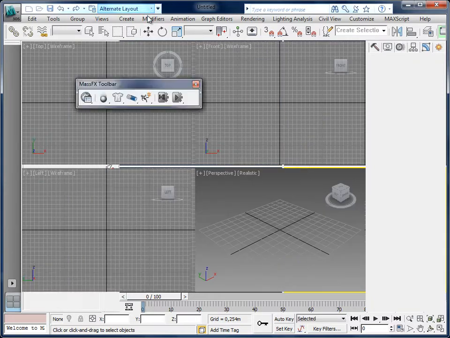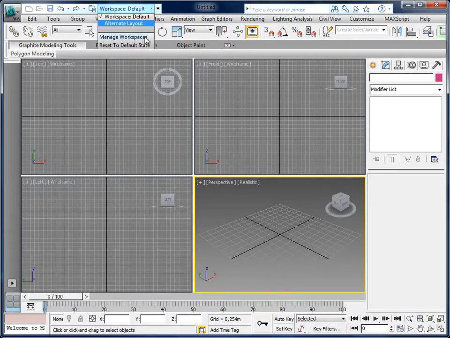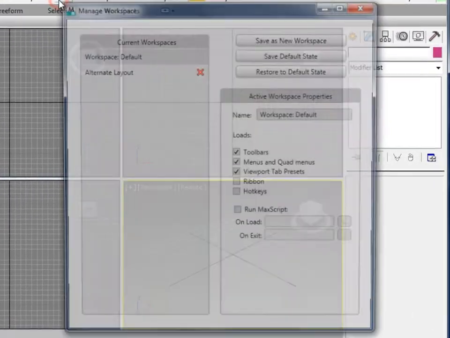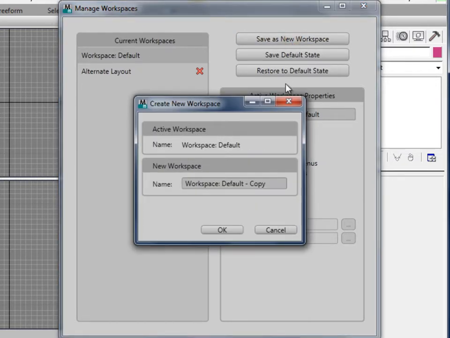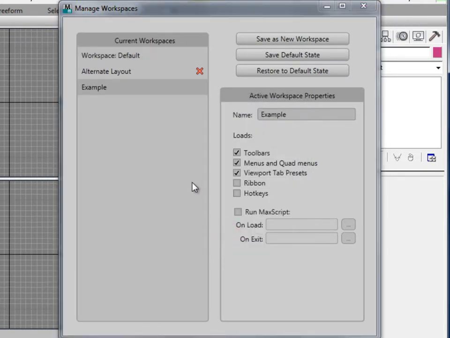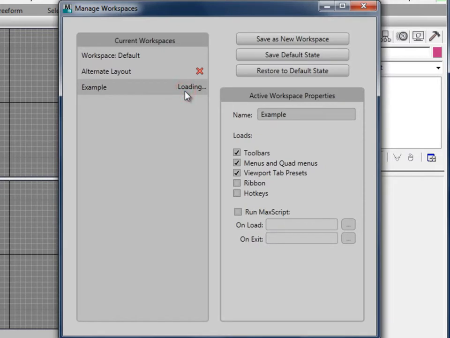All these workspaces can be managed through the Manage Workspaces window. We can save by name, save as default workspace, or restore them to the standard values. To create a new workspace, you have to create a new one by assigning a name. After clicking on this button, I choose the name Example. After selecting it, the workspace will be loaded.